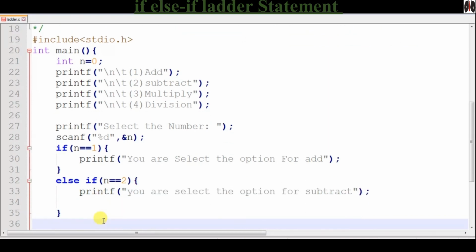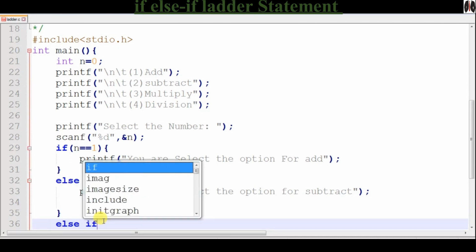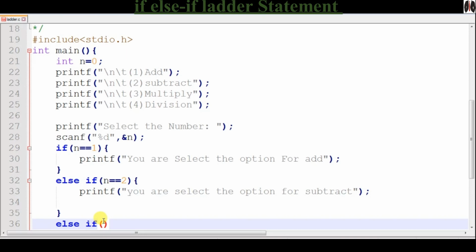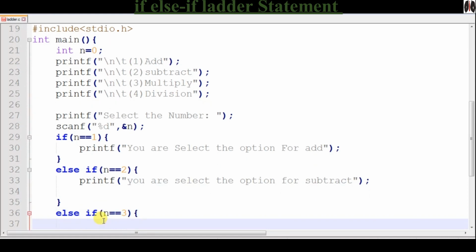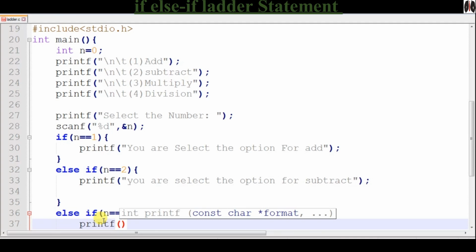Okay, now close this else if. Again we write else if. Inside the next we just take n equal to 3, if user enter 3. Open an else if statement. Here we just print the same, but you are selected the option for multiply. Okay.